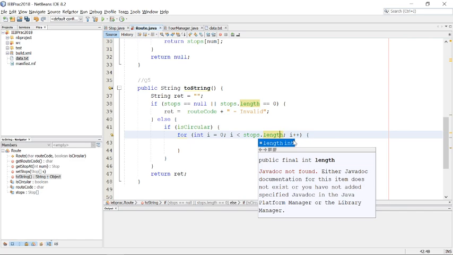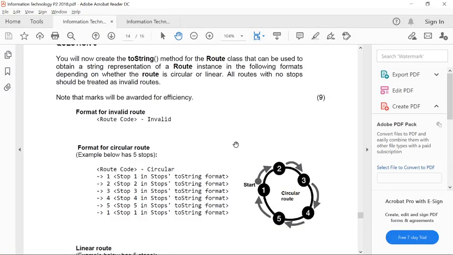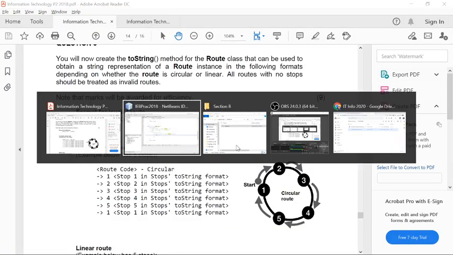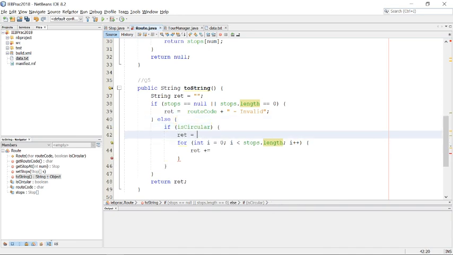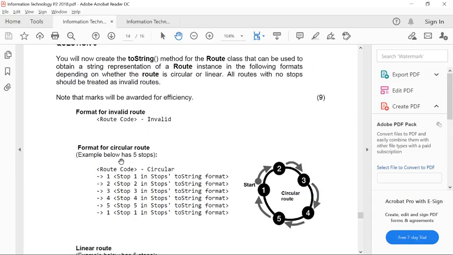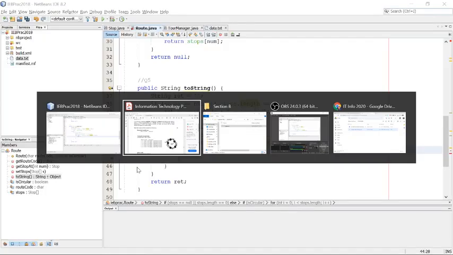What I do is I say ret plus equals, and then it's the root code. Oh, sorry, first bit, what I want to do is say ret equals root code. So I want to first display root code dash circular, so ret equals root code plus dash circular, and then I have to start adding the root.